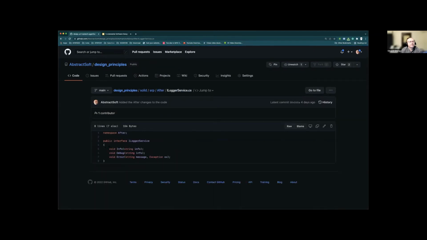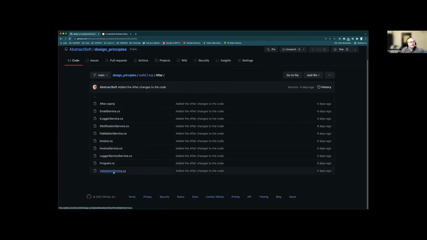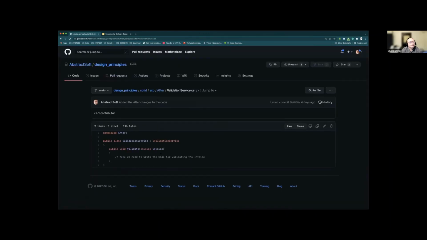The interface is, just as the name suggests, a matter of exposing the contract. So the details of the contract, that whoever is going to implement ILoggerService has to implement in the end. The same for notification and validation, and we can take validation service because I mentioned it previously. And we can have this validate method here.